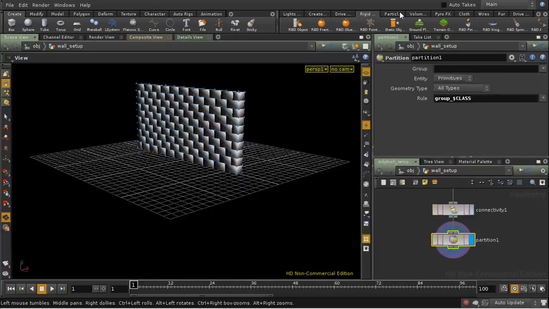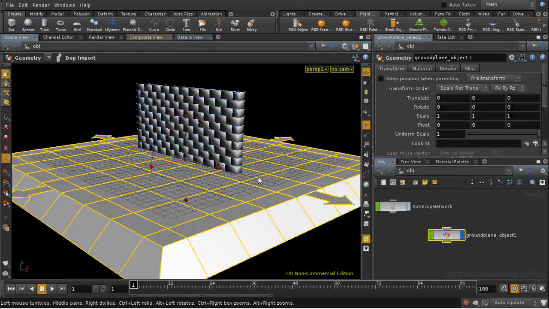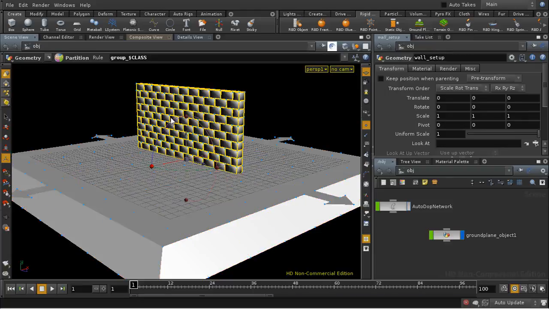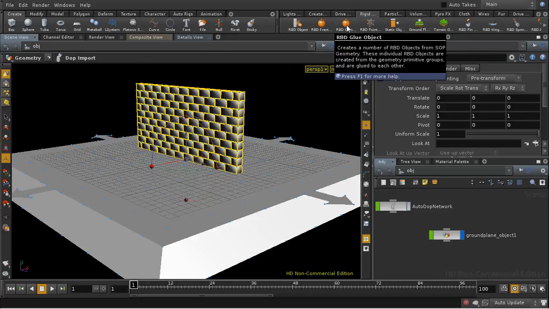So let's set up a ground plane, which we can just do by clicking on the ground plane tool in the shelf. Ground plane is just an infinite plane for the bricks to collide against. And then let's select our bricks and make them into an RBD glue object. There we are. Play.